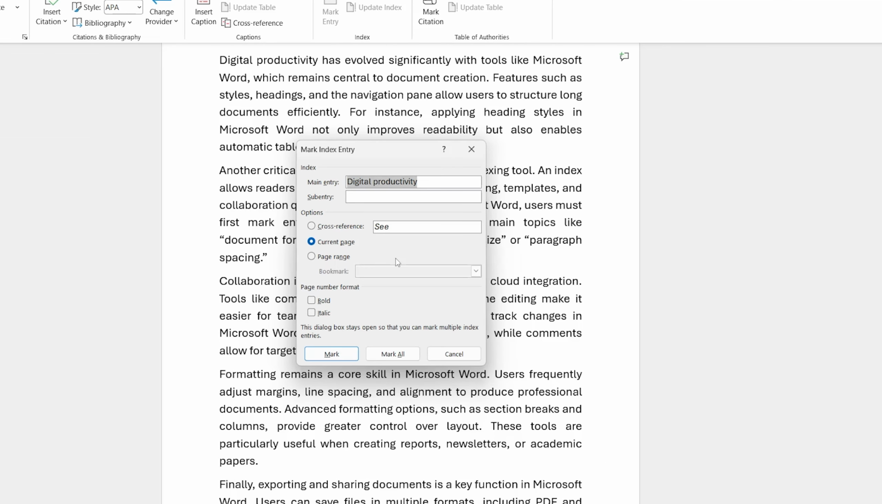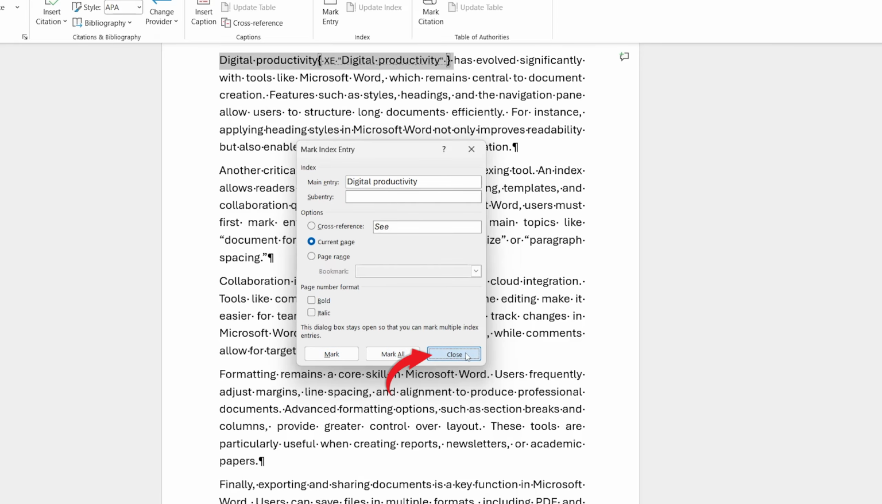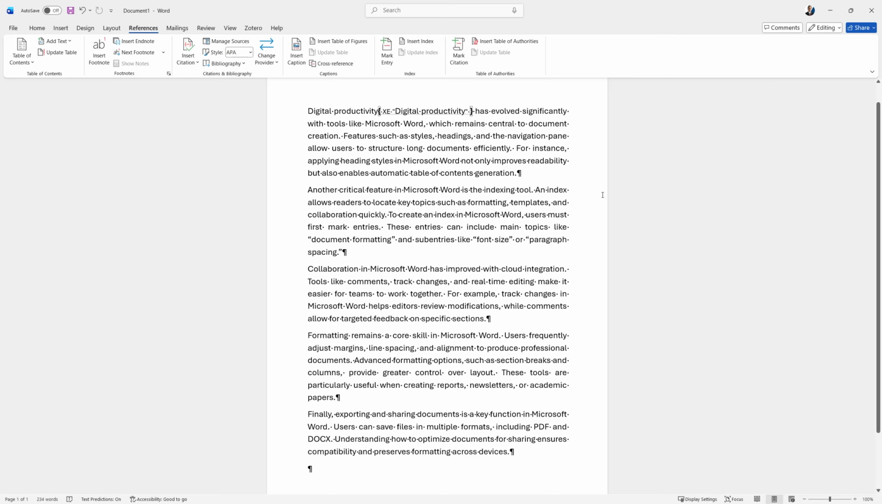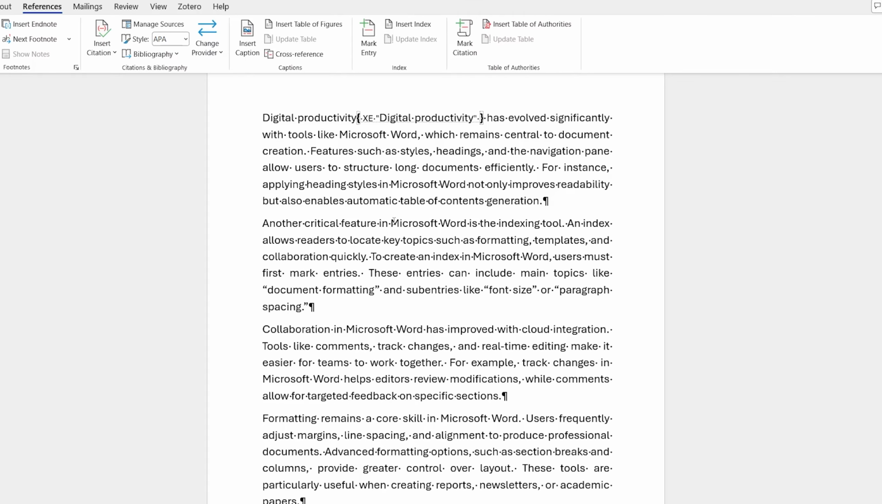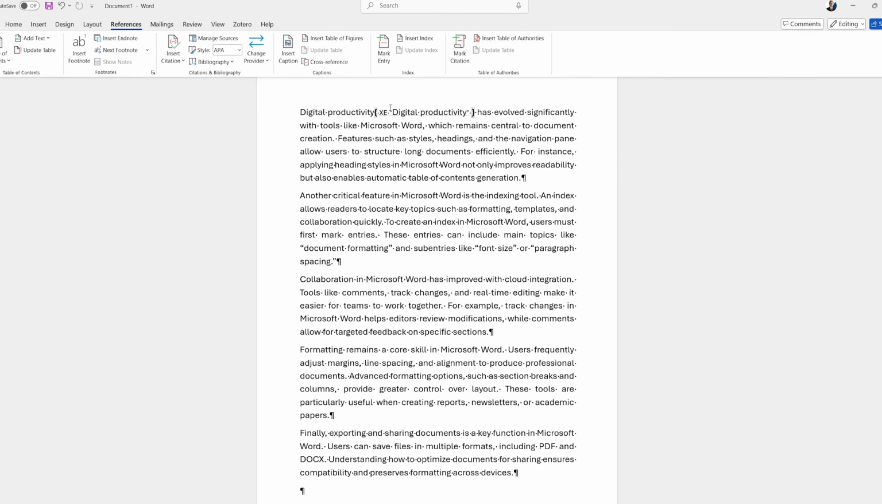When the dialog appears, we're going to make sure it's inside of Main Entry, and then we're going to click Mark or Mark All, then click Close. When you start to index, you actually see that Word switches on the show and hide formatting marks. This is normal, so don't worry. And you'll notice that up here where digital productivity is, there's an XE. That just shows me that digital productivity has been marked as an entry.